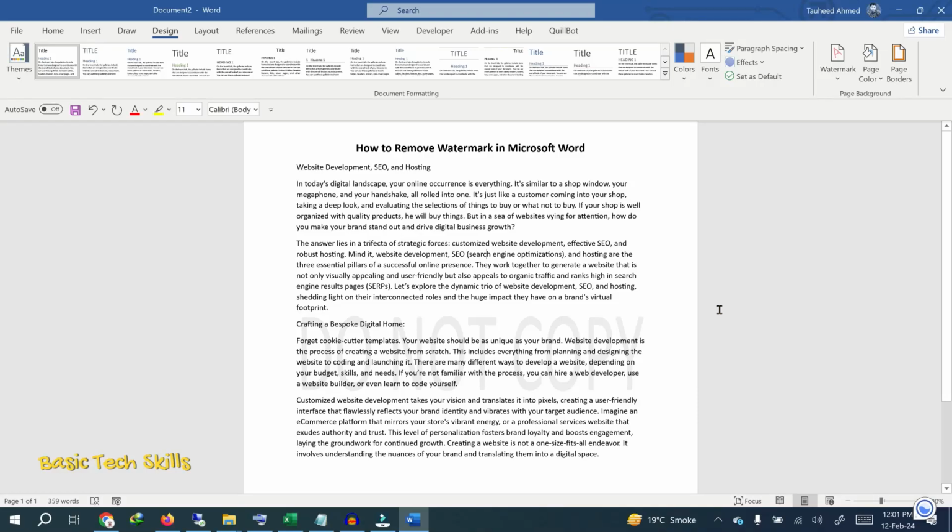Hello friends, in this video we will learn how to remove a watermark on a Microsoft Word document page. It is very simple. You can see that "Do Not Copy" is showing on the page.